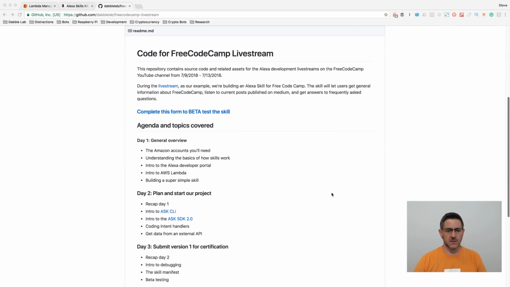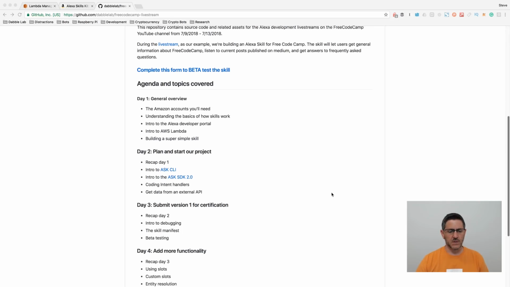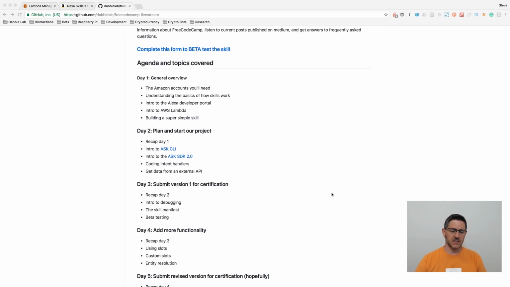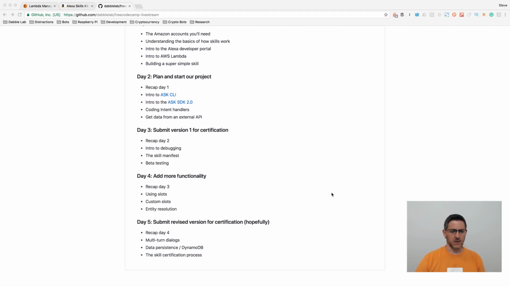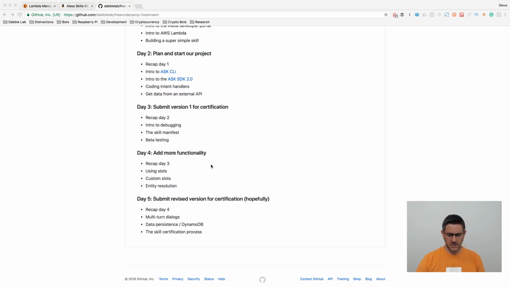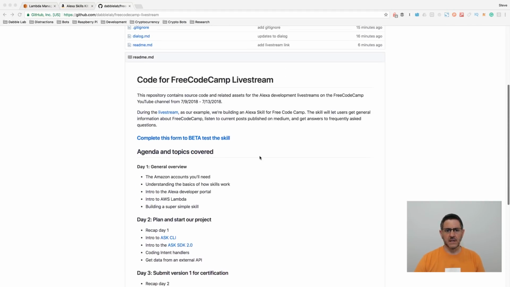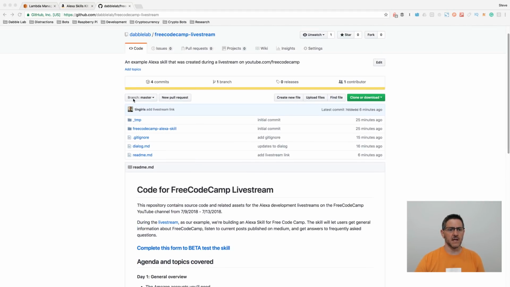Today we are going to cover a lot. We started talking about slots yesterday, and we are going to get into it a little bit more today and talk about custom slots. So we're down here day 4. A couple of other things that I talked about yesterday.